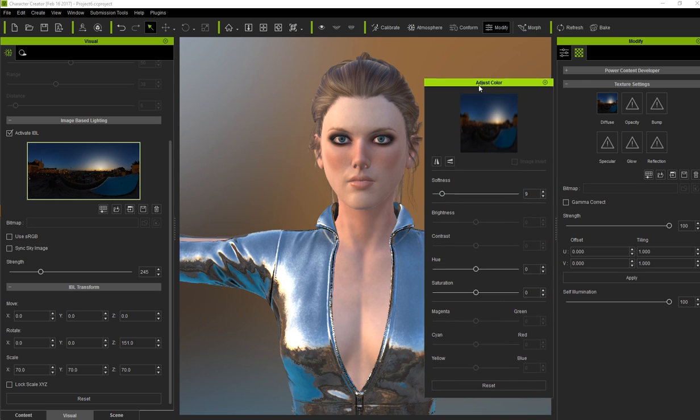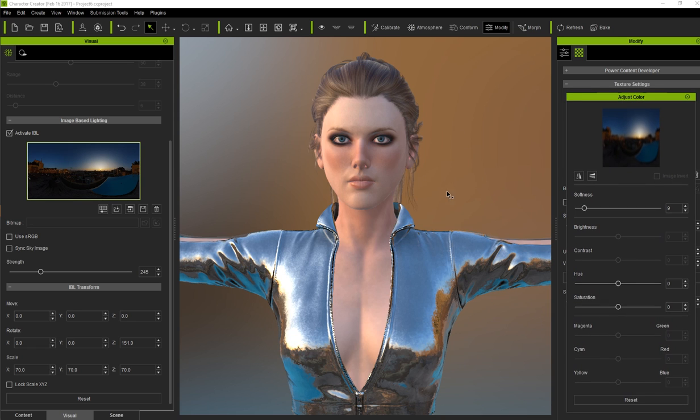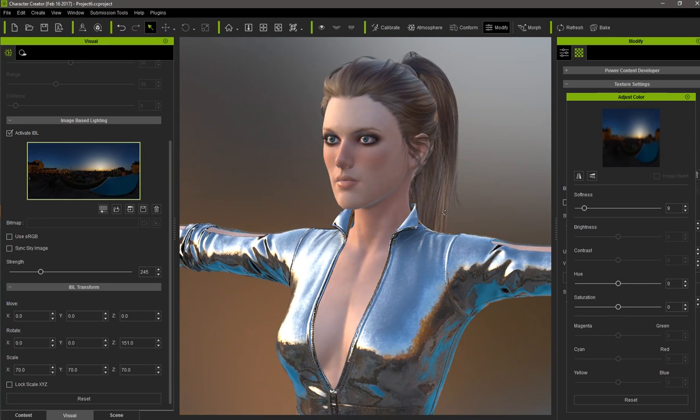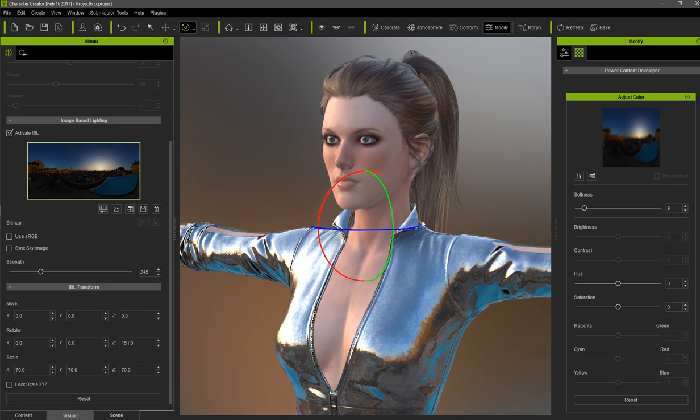Notice, however, that the reflection on the shirt is staying sharp, since it's not synced with the sky map now. We can rotate the IBL map around, and despite the background looking blurry, we will retain a sharp IBL result and reflection on our character's clothing.